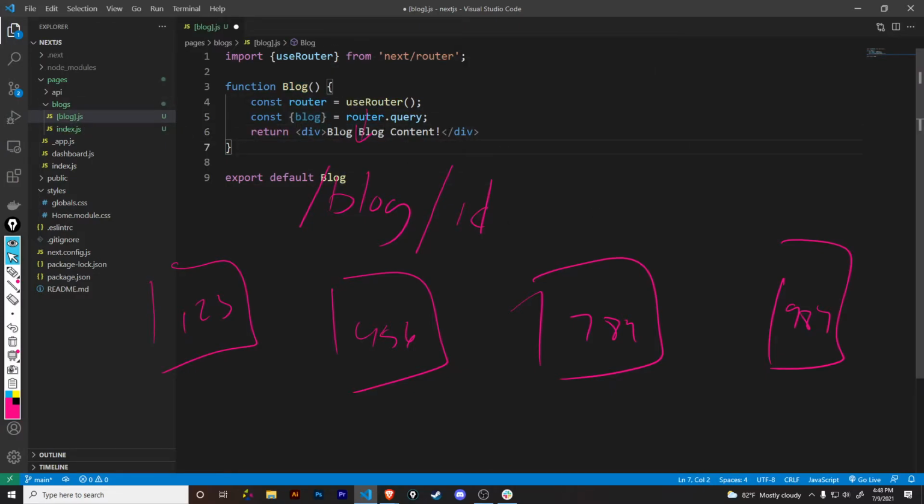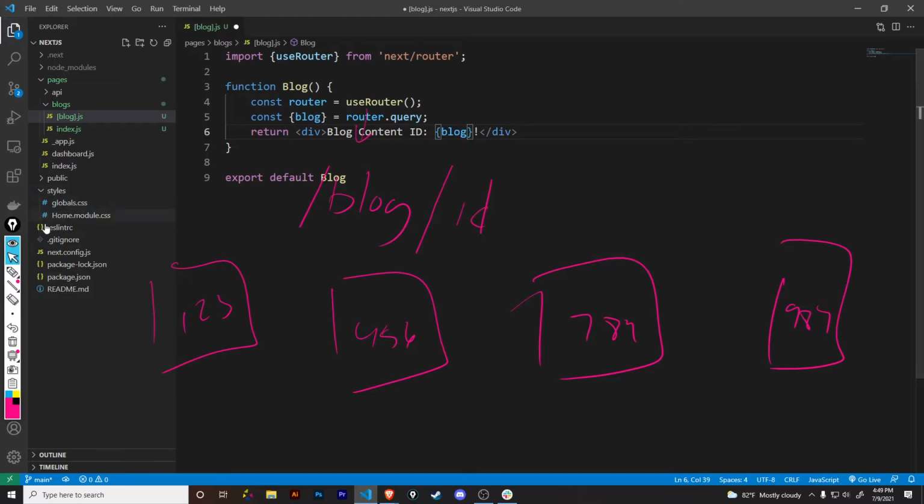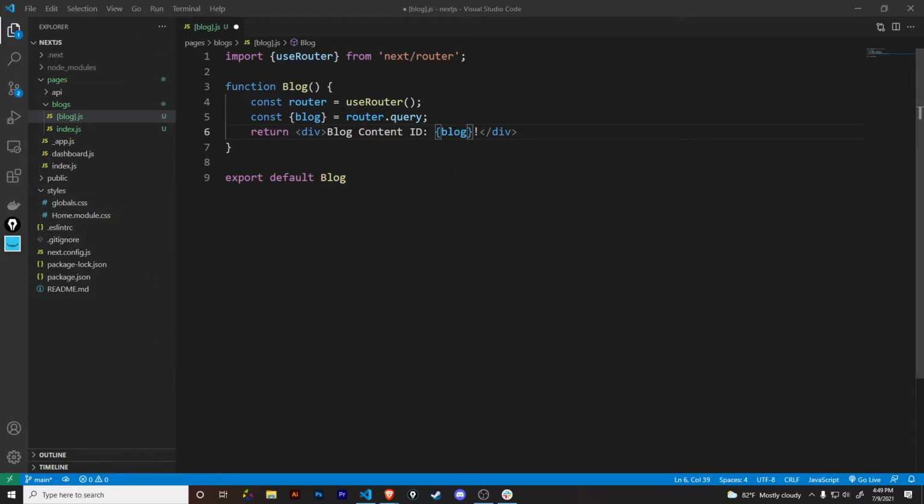Now, I'm going to say blog content ID is going to be the blog parameter we just got from the router.query. So this is the blog parameter. I could say blog ID, or I can name it whatever, but I'm just going to leave it like this. So control save. Now, if we go back to the URL, we're going to be able to look at this: blog content ID 789. If I go to 123, look at that, blog content ID 123.